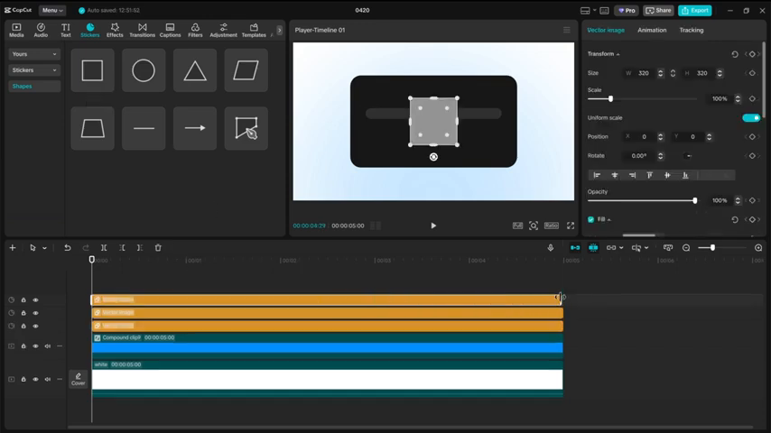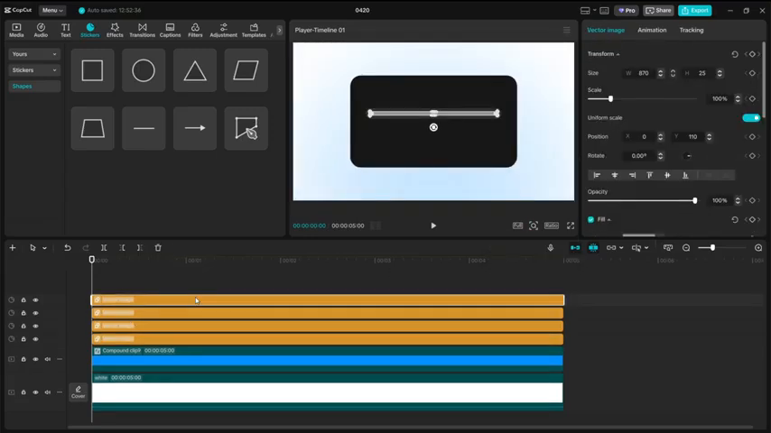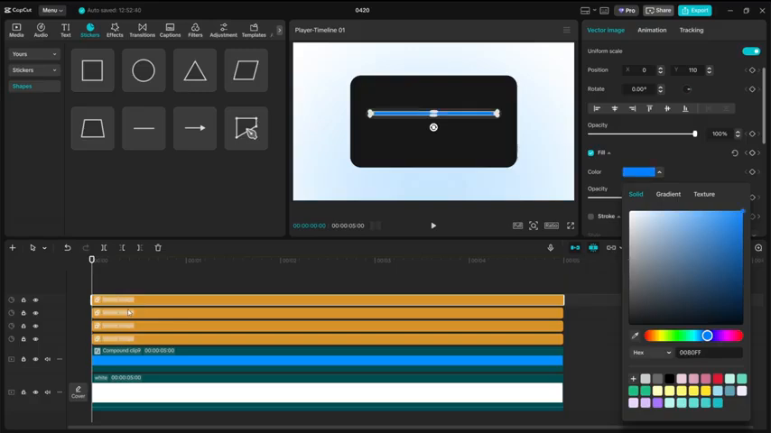Now add another shape layer. Set the width to 870 and height to 25. Set the corner radius to the maximum and place it at the same Y position. Duplicate this layer and change its color to blue.